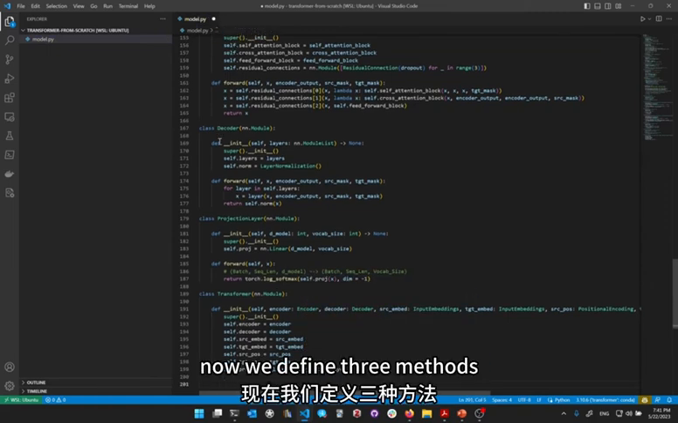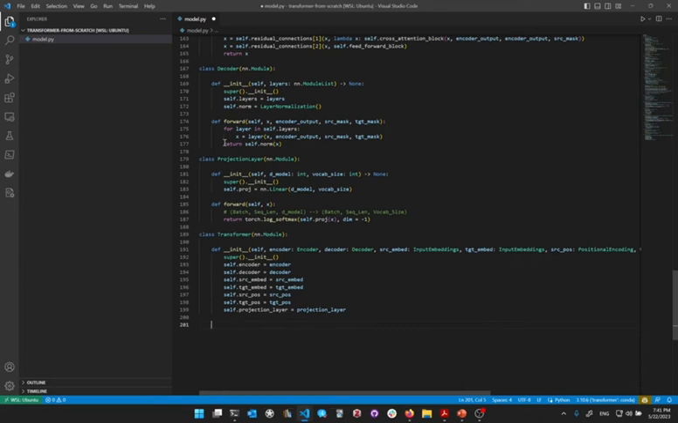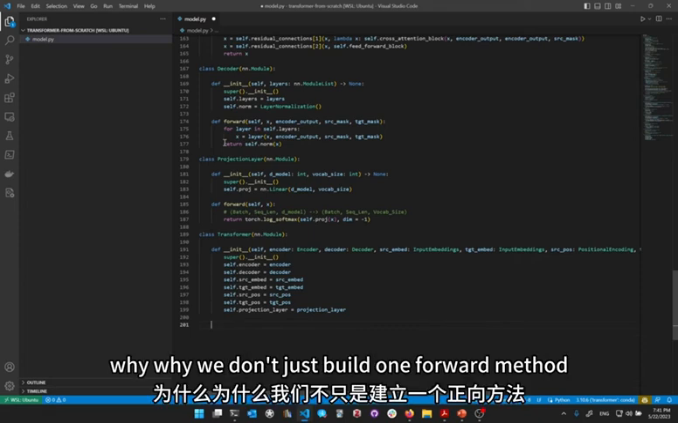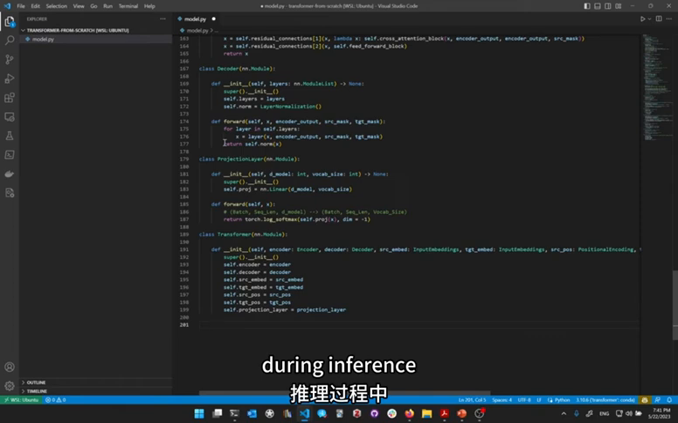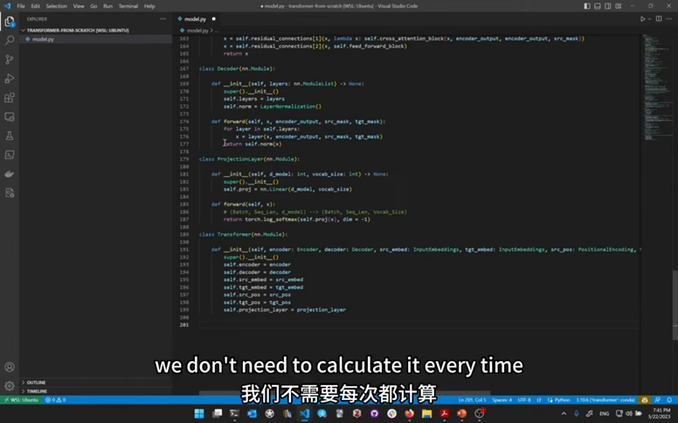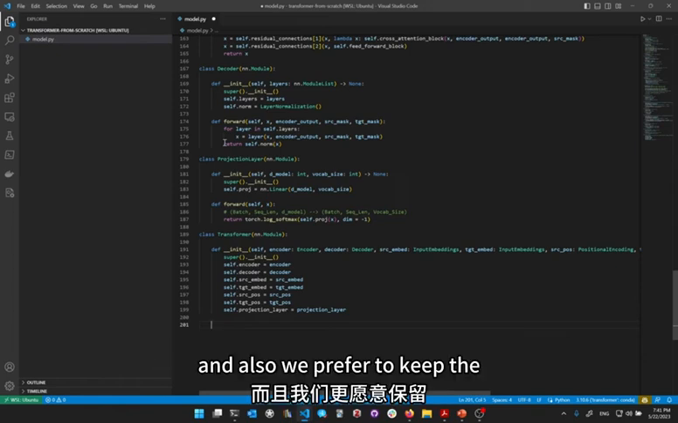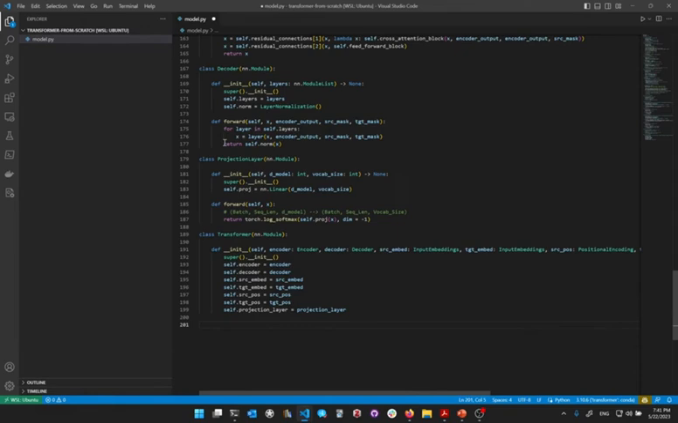Now we define three methods, one to encode, one to decode, and one to project. We will apply them in succession. Why don't we just build one forward method? Because as we will see, during inferencing we can reuse the output of the encoder. We don't need to calculate it every time. And also we prefer to keep these outputs separate also for visualizing the attention.